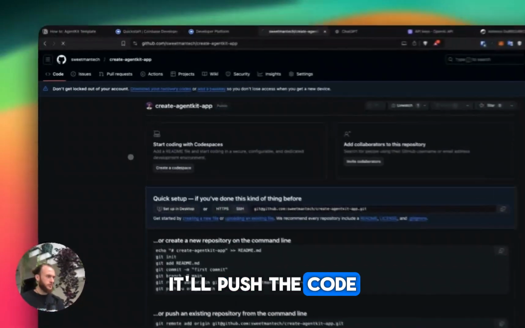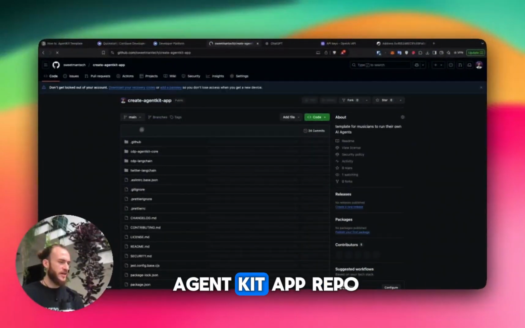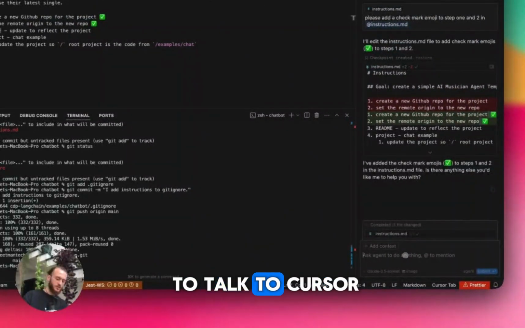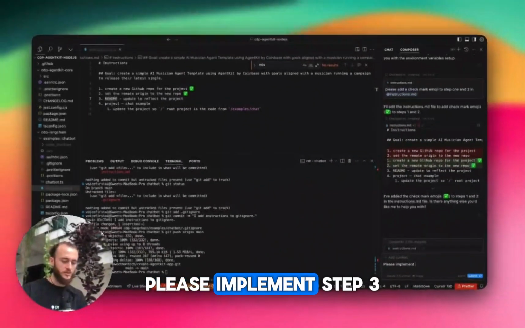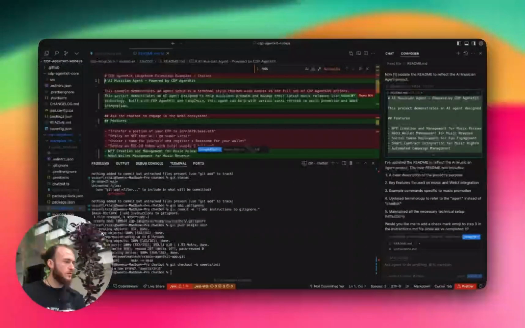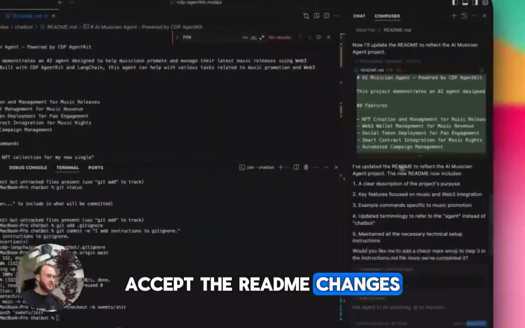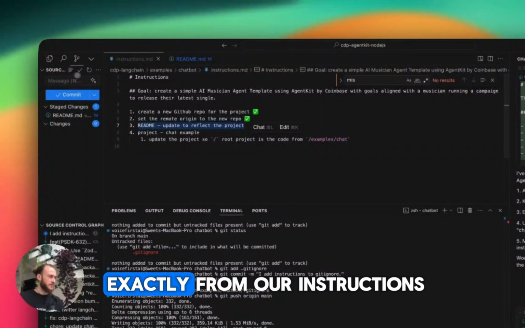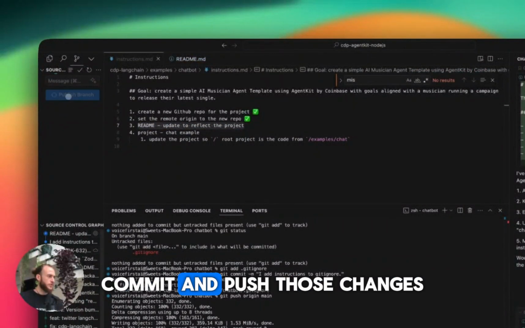It'll push the code to my new Create AgentKit app repo. So step 1 is now done. Now I can start to talk to Cursor and say, please implement step 3 in instructions. For now, we'll blind accept the README changes and we'll push them to our branch. For the git commit message, I can just copy exactly from our instructions, commit and push those changes.